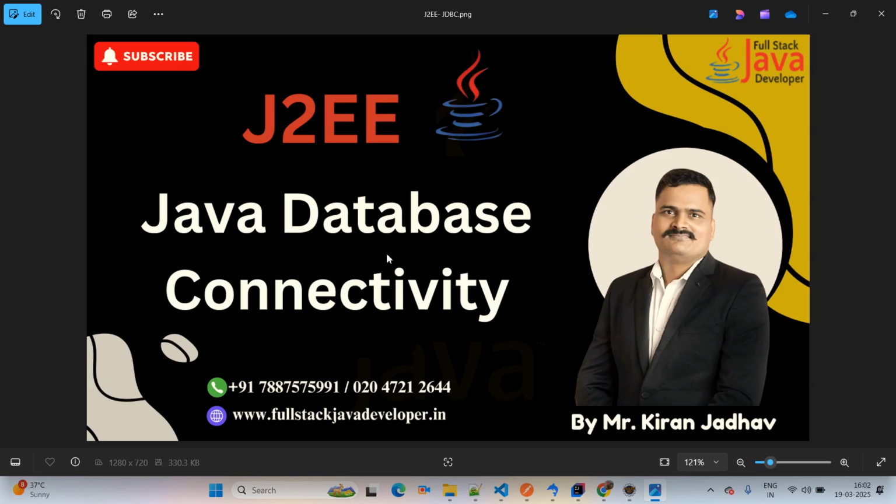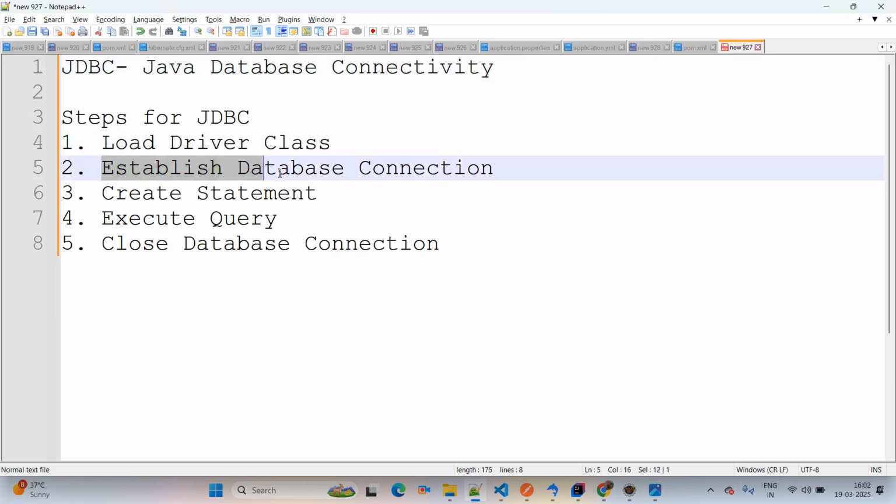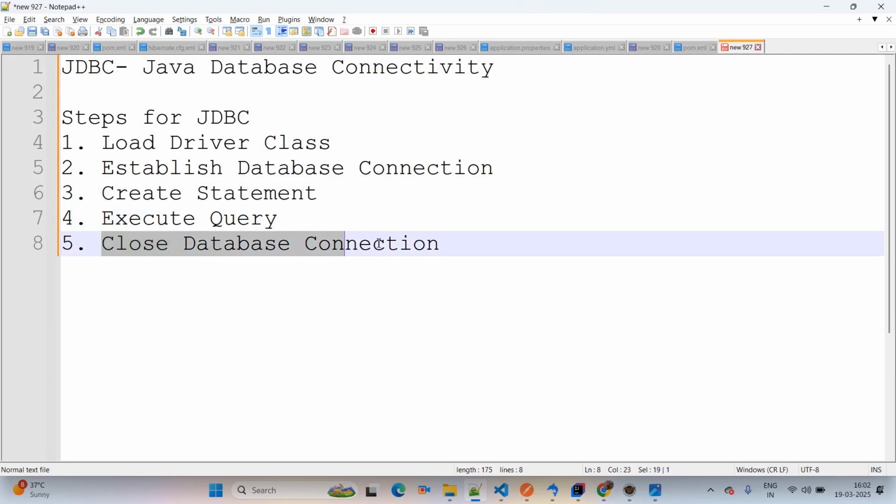First I will show you some theory, like what steps we require for JDBC, and then we'll start with the practical example. JDBC means Java Database Connectivity, and there we require 5 steps. The first is load driver class, the second is establish database connection, the third is create statement, the fourth is execute query, and the fifth one is optional: close database connection.